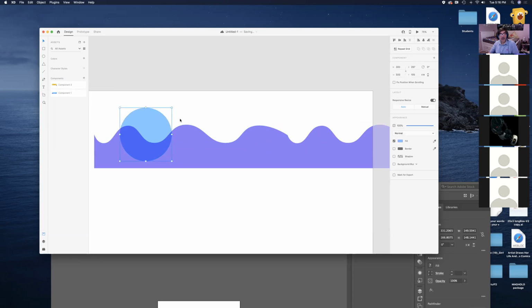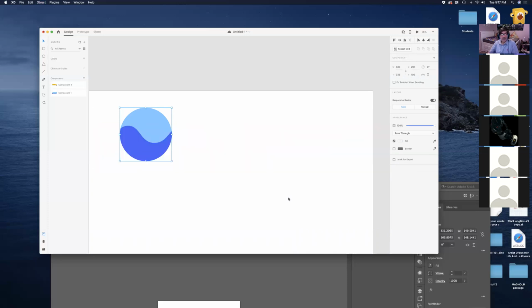So for that, I'm going to select the circle, Command D to duplicate, Command Shift right bracket to bring it forward. Okay. And just going to select everything over here and Command Shift M. Okay. So that creates your mask.